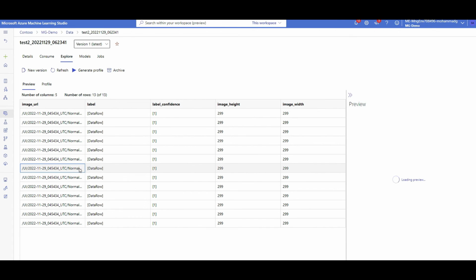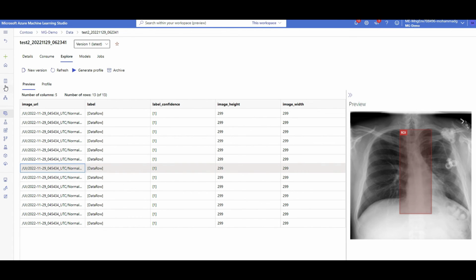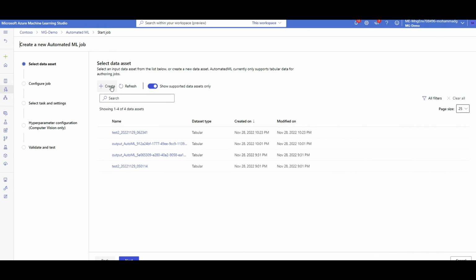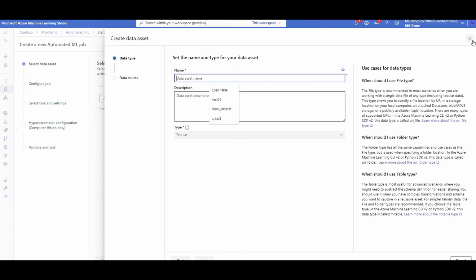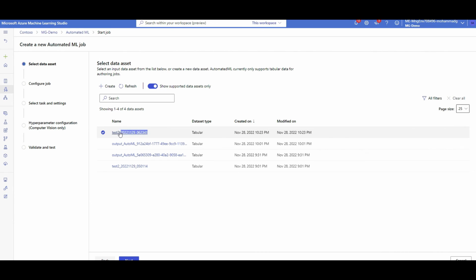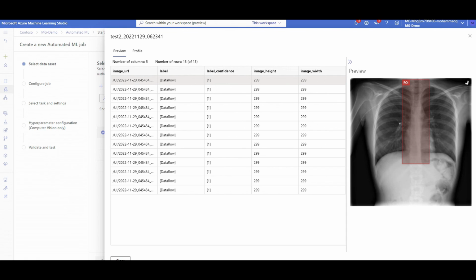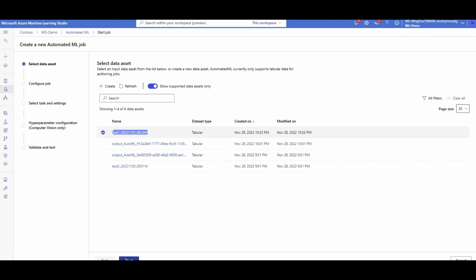I can, let's say, use AutoML for training and computer vision. I have already created a separate video on how you use AutoML for computer vision. If you haven't checked that out, I'll put the link of that video to the top right side of the screen here. But just to quickly show you how you can use this labeled data, you go and create a new AutoML job. The data set that we have registered, the labeled data set, is already here. It will show me a preview of that data. Yes, that's the data I'm going to use for training a model.